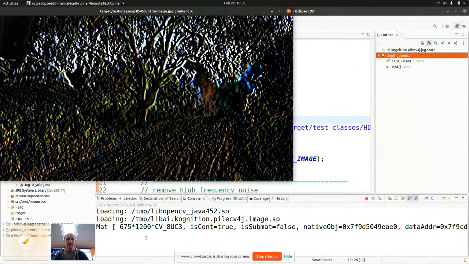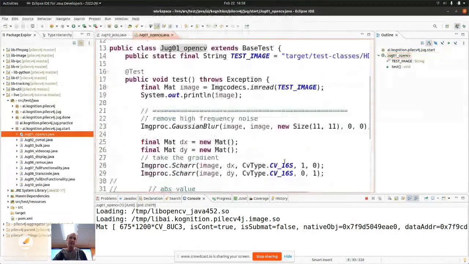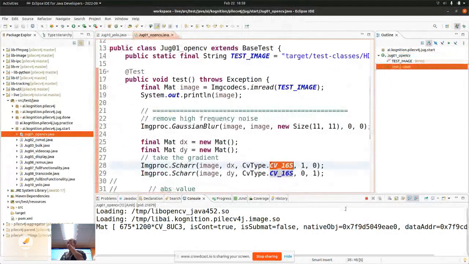Yeah. Since you're taking the gradient, you're doing a subtraction. So if the numbers you're subtracting can go from 0 to 255, then the results could be from less than 0 to greater than 255. So that's why, if you notice, I told it to put the image in a 16-bit signed result.